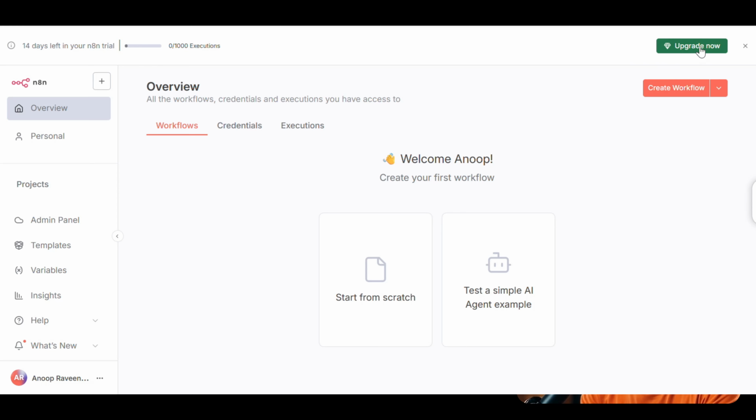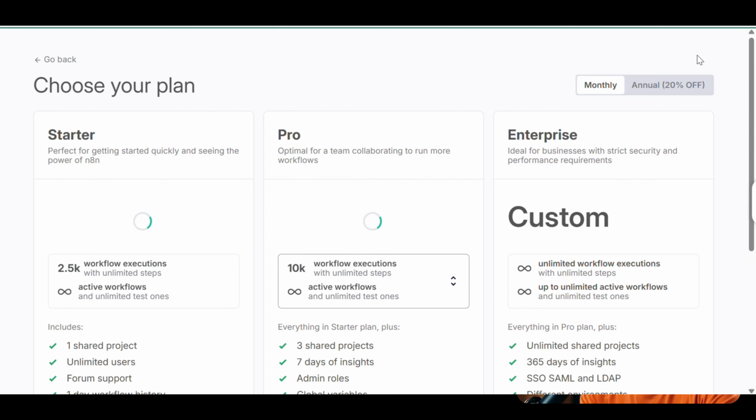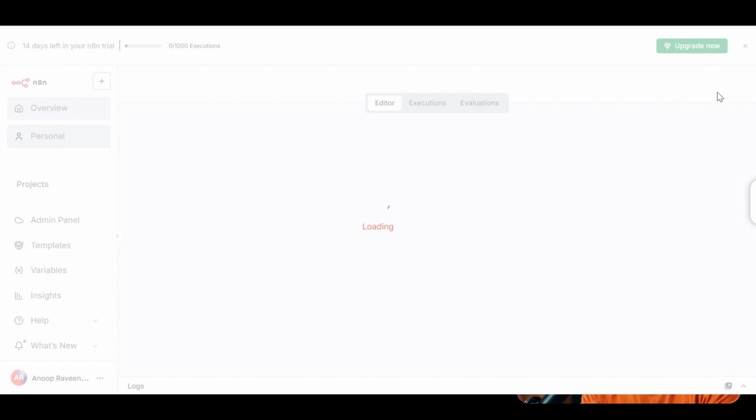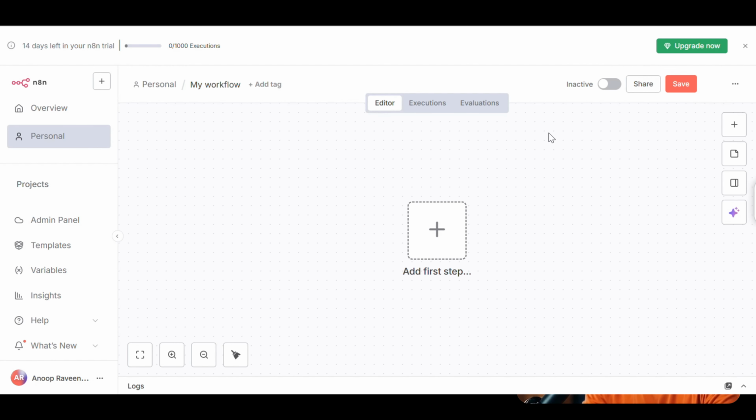The third option is using n8n Cloud. If you're curious about the cloud option, you can try it out with a 14-day trial. No credit card required. It's a great way to explore all the features of their Pro plan and see how it fits into your workflow.